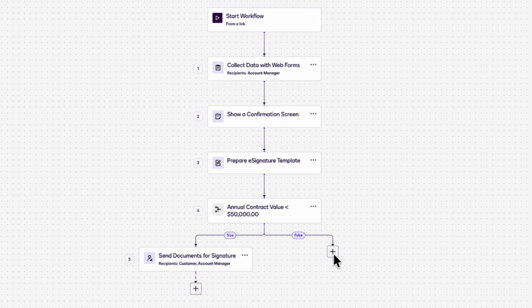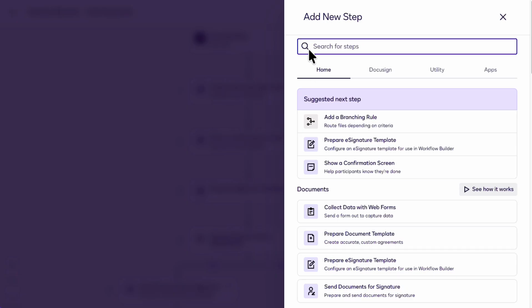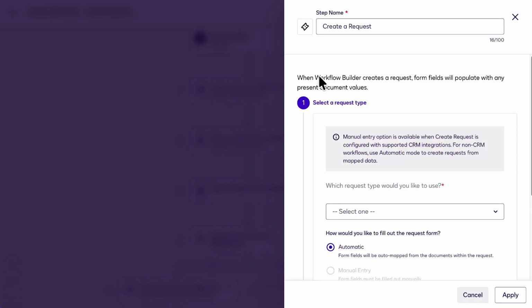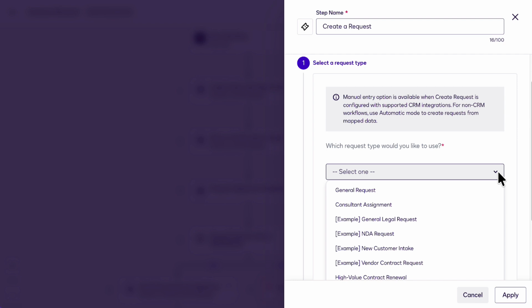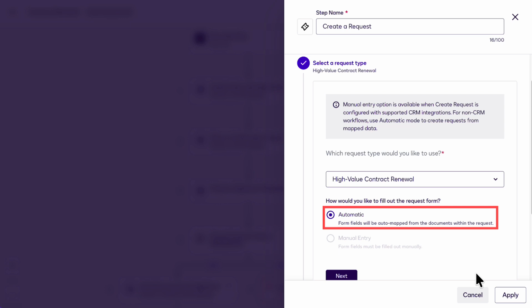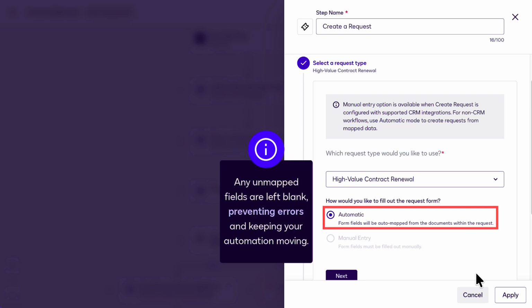To add the step, click the plus icon and select Create a Request. First, choose a request type. This list shows all custom request types configured in Agreement Desk. By default, request forms are filled automatically. Any unmapped fields are left blank, preventing errors and keeping your automation moving.